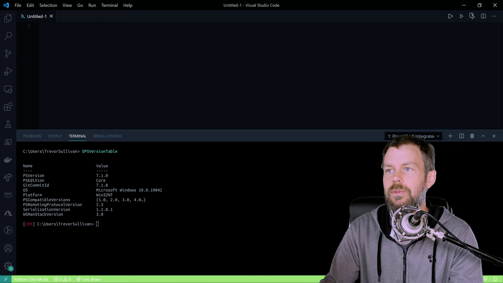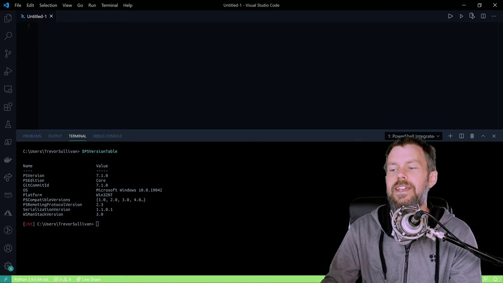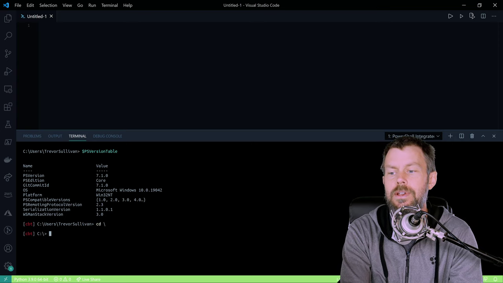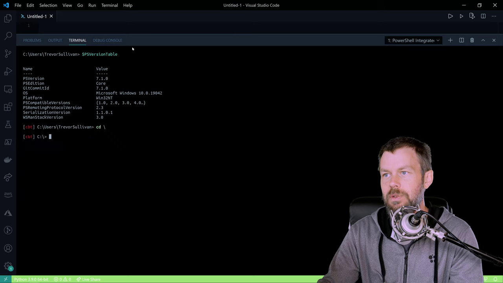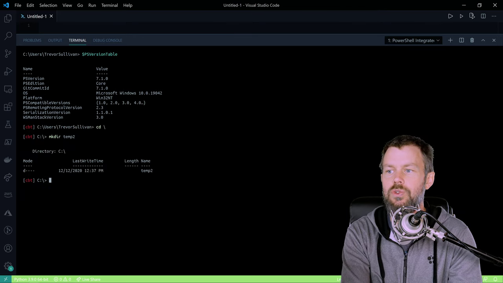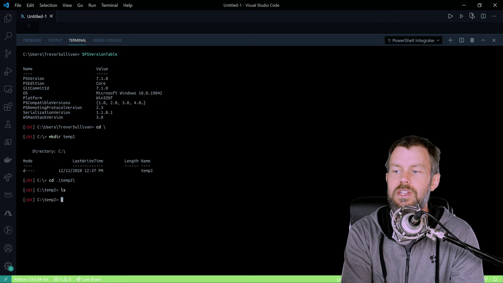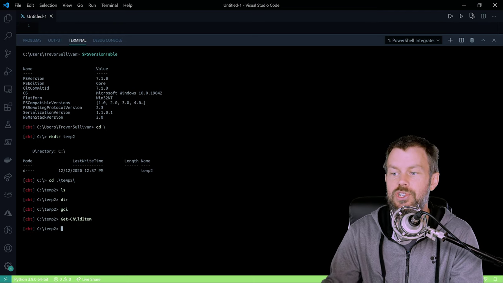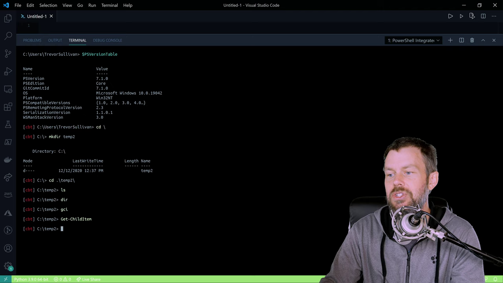So all good there. Let's go ahead and create a dummy directory for now. I'll go to my root here down in the terminal, and I'll do mkdir temp2. And if we cd into temp2, you can see it's an empty directory. You can do dir, ls, gci. They're pretty much all the same thing. Get-ChildItem. That's the PowerShell way of listing out items in a directory.